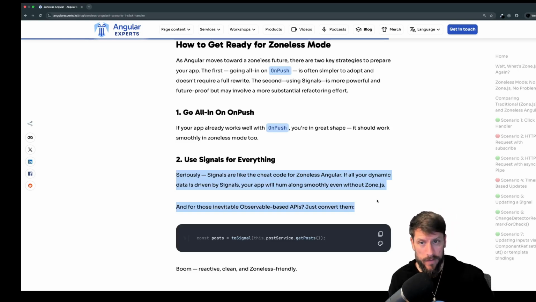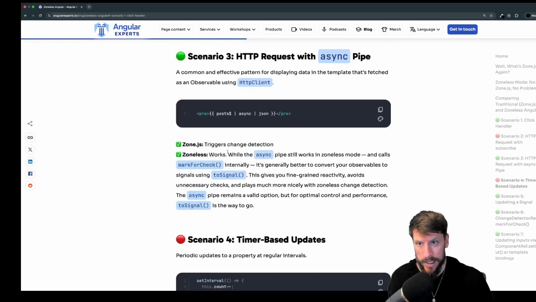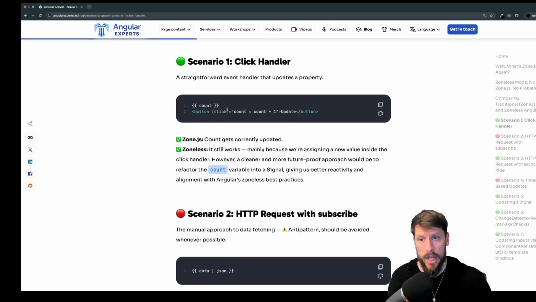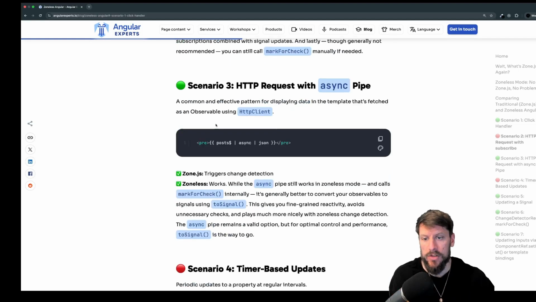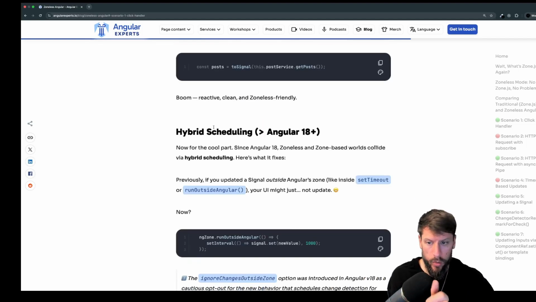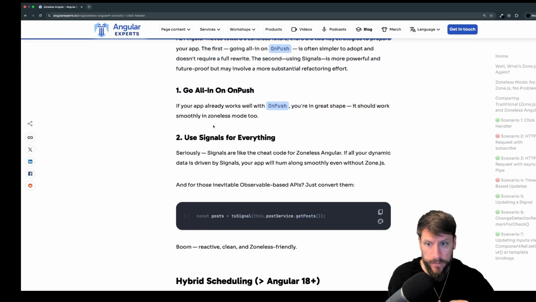So that means we have now seen this scenario where we have a click handler, this one here, and we update a count variable on a click. And this still works today in Zone.js and in a zoneless scenario. But in the future, if we get to a signal-based change detection model, I don't know how this would look like. Maybe we get a new flag on a component like signal: true, or I don't know. But if we get there, then the view would only update if this would be a signal. So you would be really future-proof if you go all in on signals.